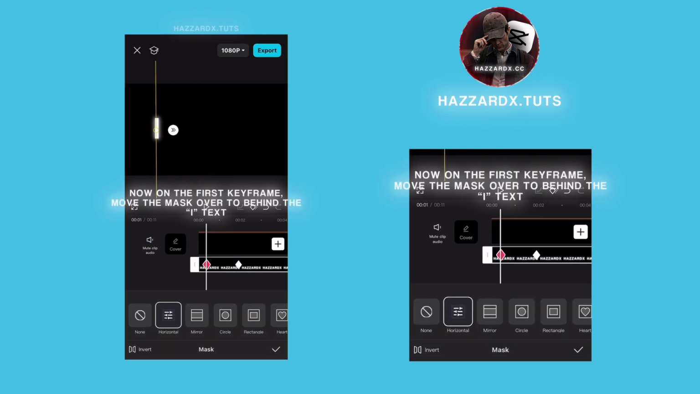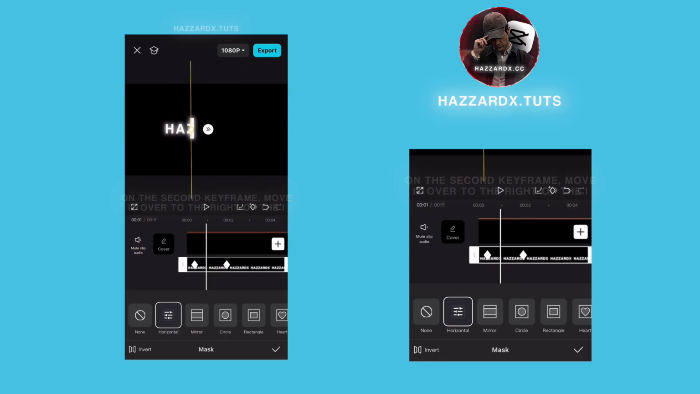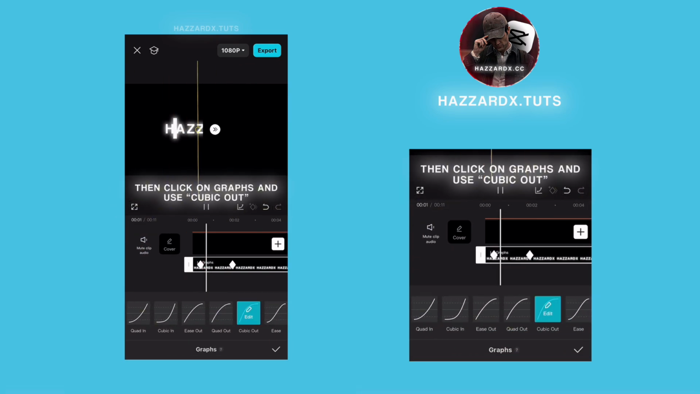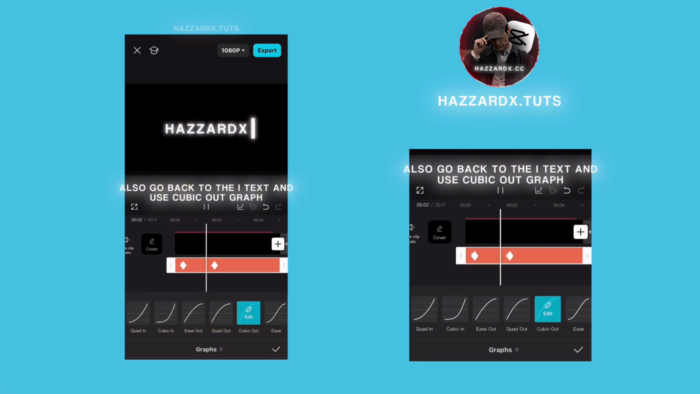Now on the first keyframe, move the mask over to behind the I text. On the second keyframe, move it over to the right of the I. Then click on Graphs and use Cubic Out. Also go back to the I text and use Cubic Out Graph.